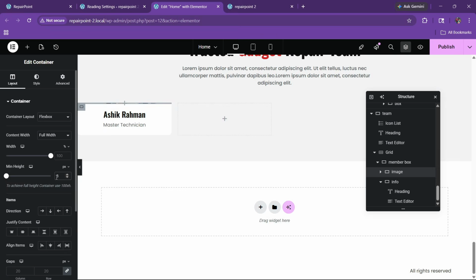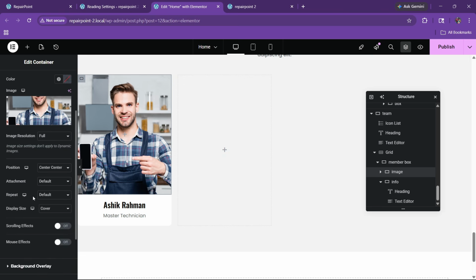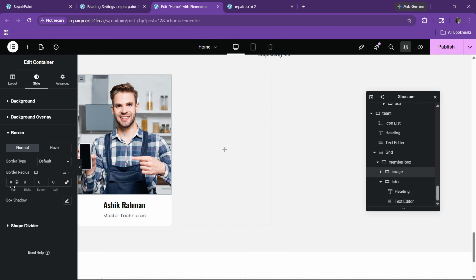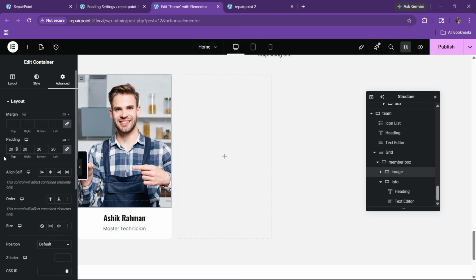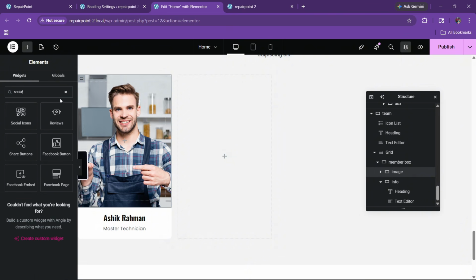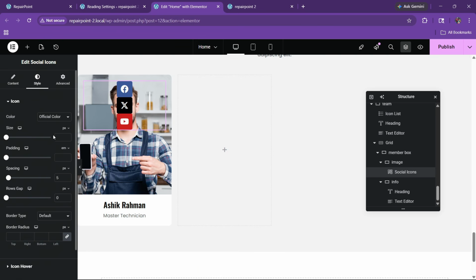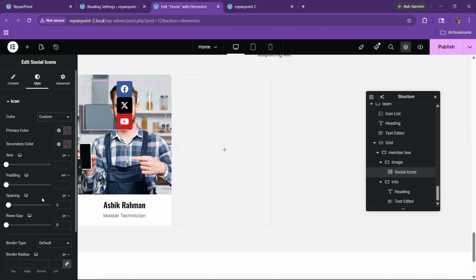380 would be good, or 370. Okay, and we can just go here, and here we can just give the top and right. Okay, and here also we can just add the 20. Okay, now you can see we have to add the social icon here. Okay, and here also we can make this one, and here also we can just make this custom.